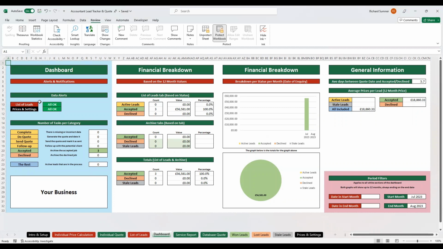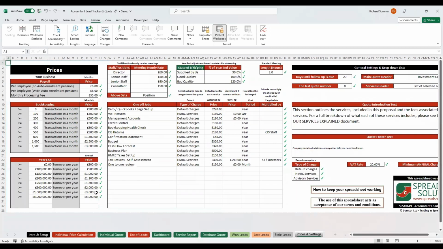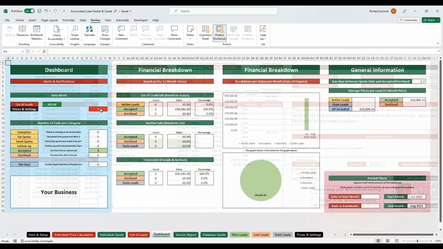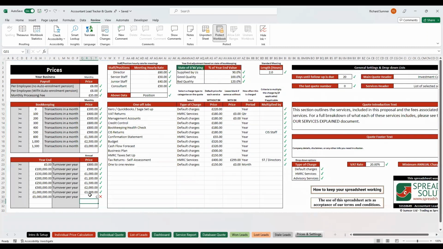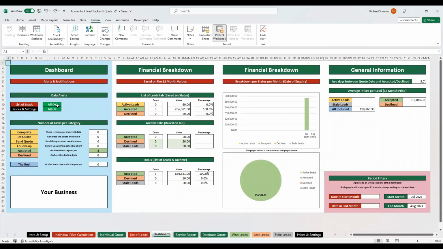So down here, it shows you list of leads and price settings, all okay. If you were to go to the price settings, and as we did last time, change something there and it's not a value, if you go back to that dashboard, it gives you a red one there, which essentially says that there's one red alert on the prices and settings. So if you went back and changed it, and you went back to the dashboard, all okay. Those are just alerts to data that might be missing or incorrect.